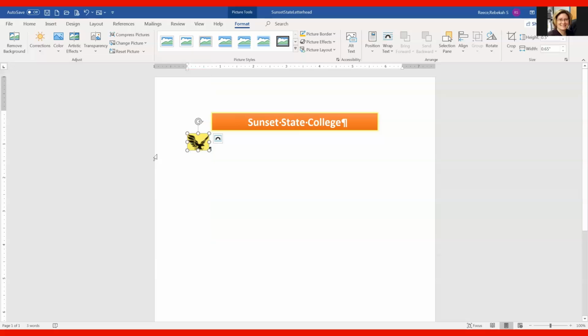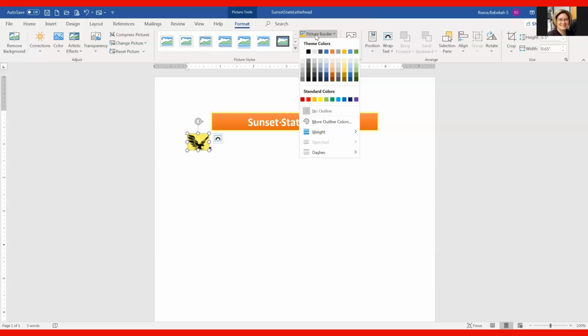Okay, so now we still have our picture selected, and so we're going to put a picture border around here. So in our picture styles, we'll go up to the picture border, and we are going to choose gold accent 4.